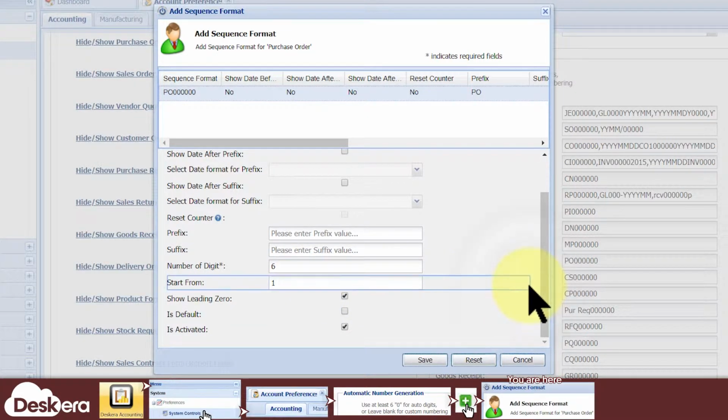So in this example, the first record will be named 000001. If you don't want the leading zeros to be part of the name, then untick Show Leading Zero. The first record in this example would simply be named 1.